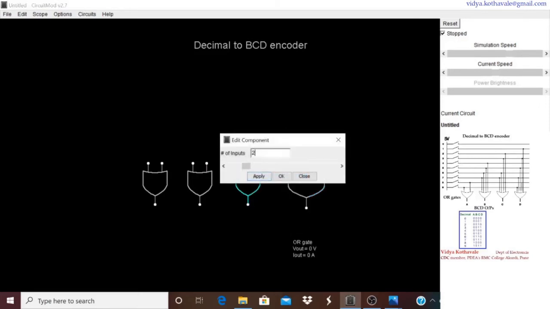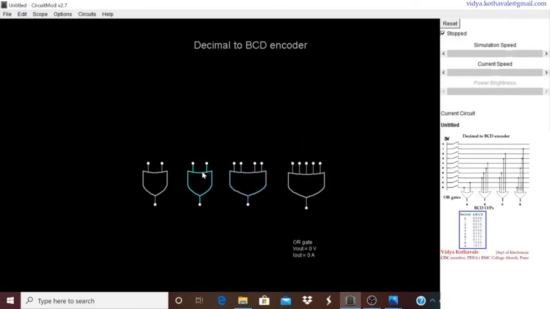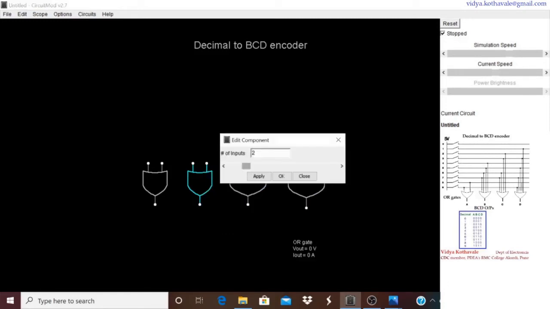Edit, 4, apply, OK. Right click, edit, 4 inputs, apply, OK.